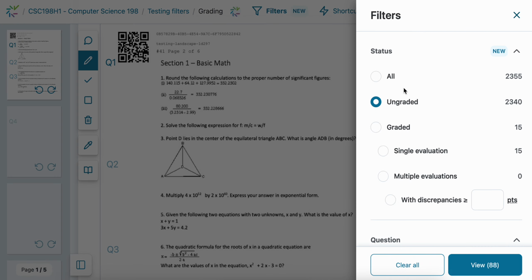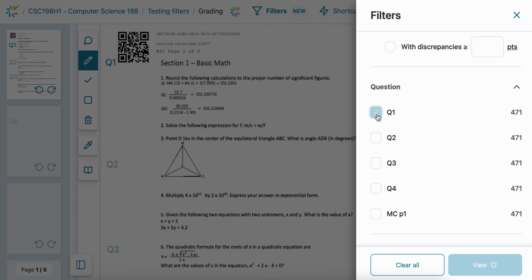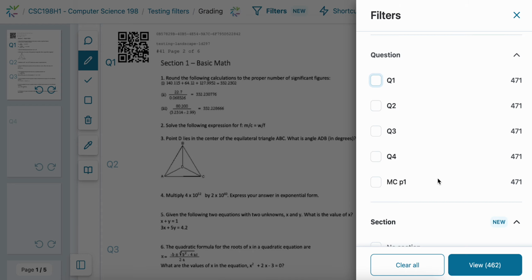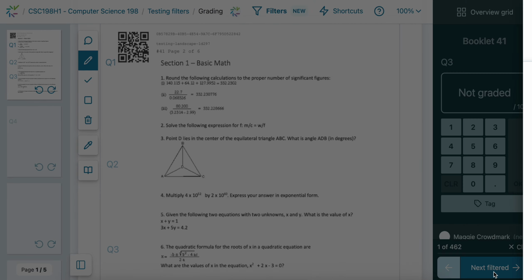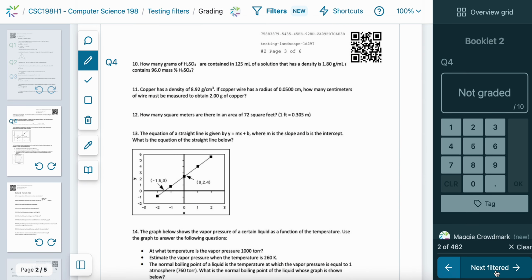If you would like to continue grading the same student's booklet and not the question, you can still use the ungraded filter and remove the question filters. What this will do is take you through the questions in order. So if I'm grading question 3 here, next filtered will take me to question 4.